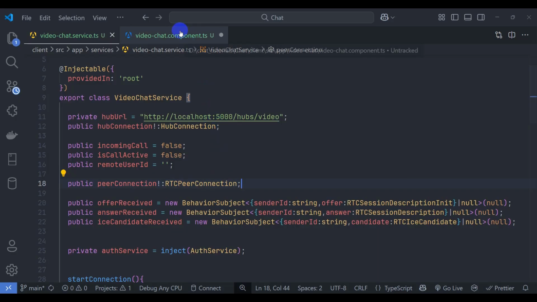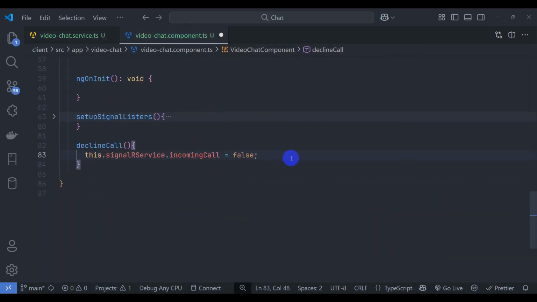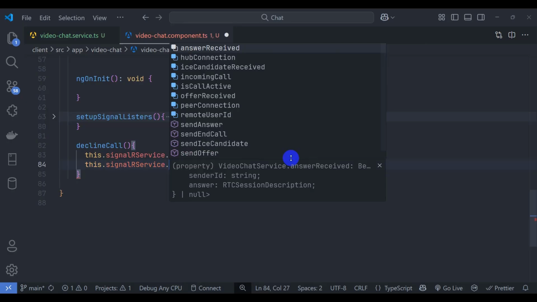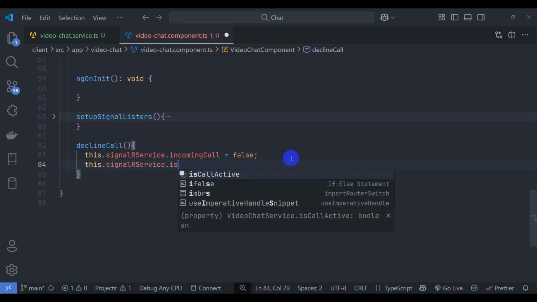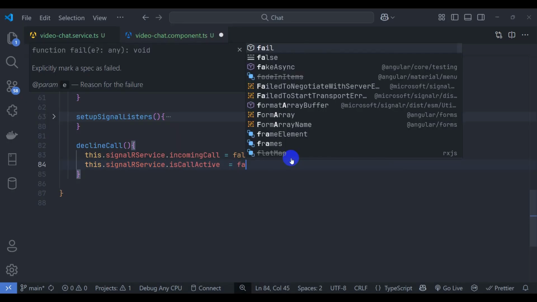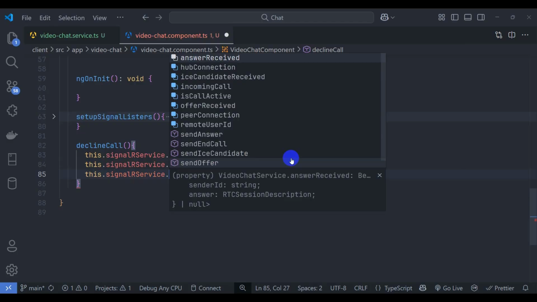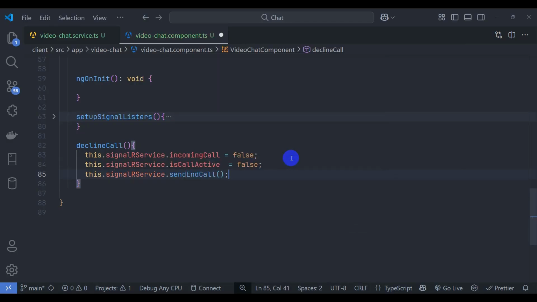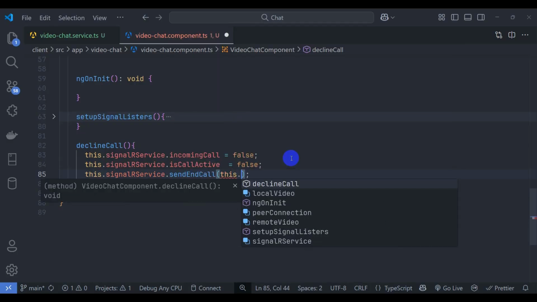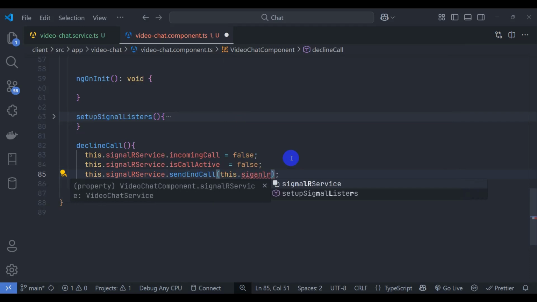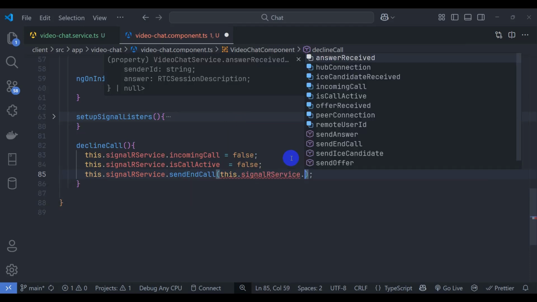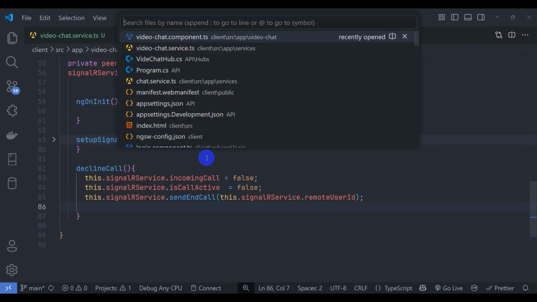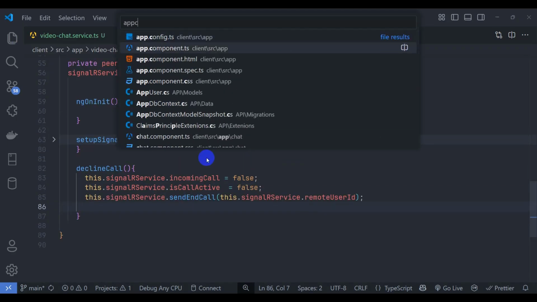save it, go to video chat component.ts, and here, and let's make this.signalRService.isCallActive false, this.signalRService.sendEndCall. Let's pass here this.signalRService.remoteUserId. Now let's go to app component.ts.